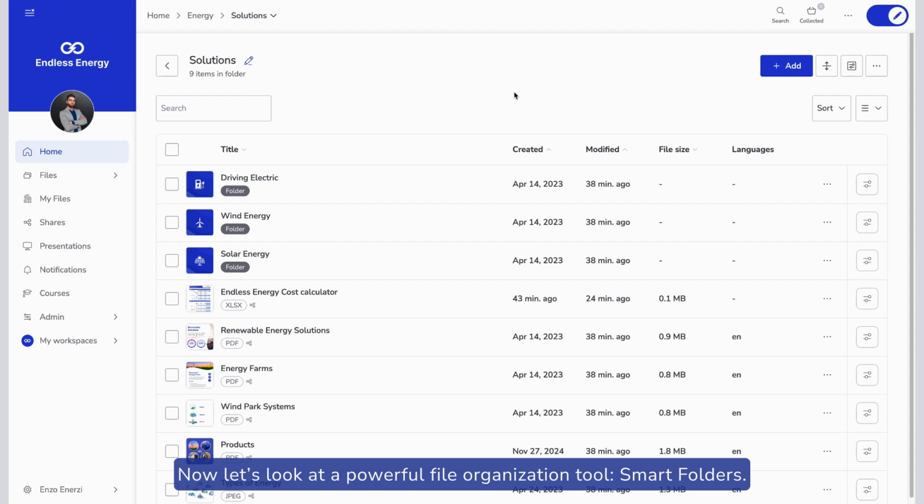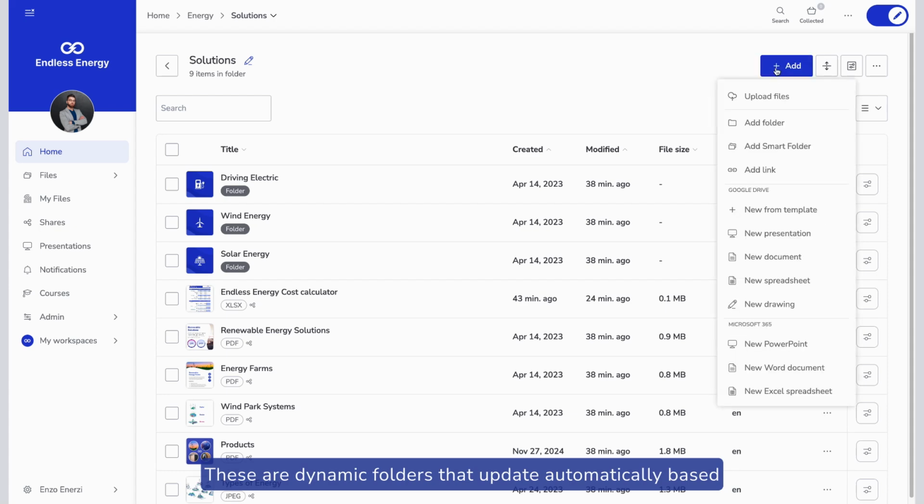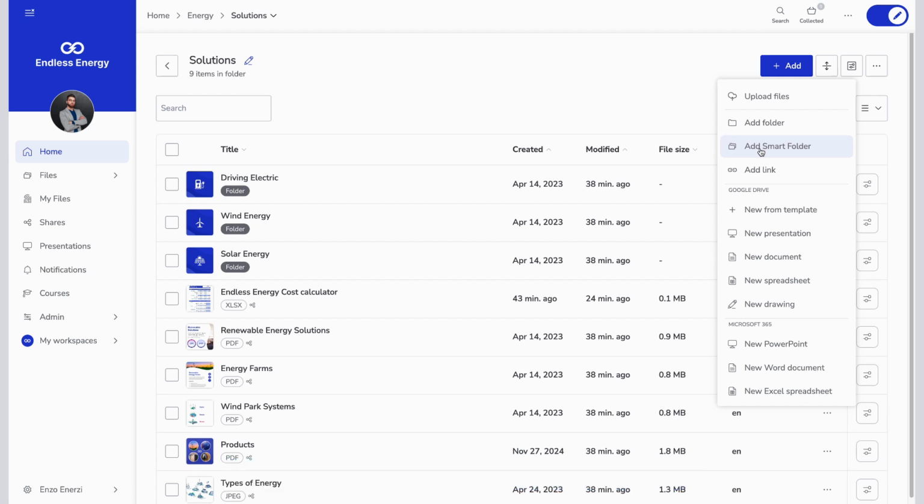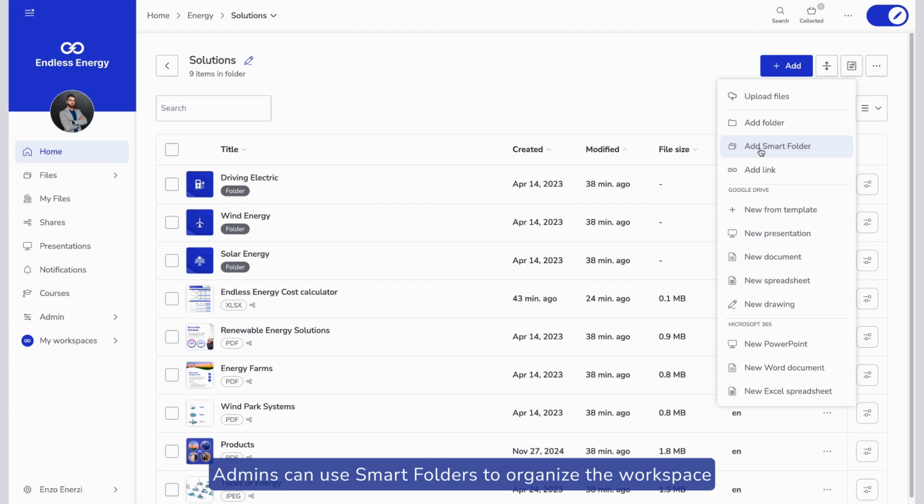Now, let's look at a powerful file organization tool. Smart Folders. These are dynamic folders that update automatically based on filters you set, like file type, language, or keywords. Admins can use smart folders to organize the workspace and guide users toward the right content.